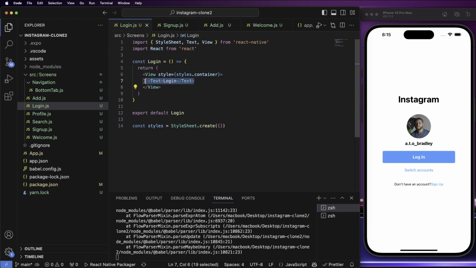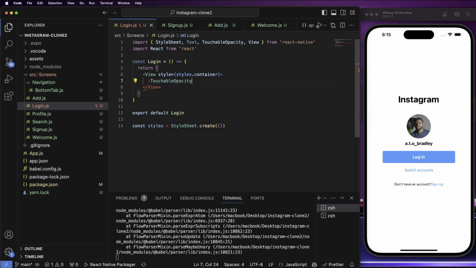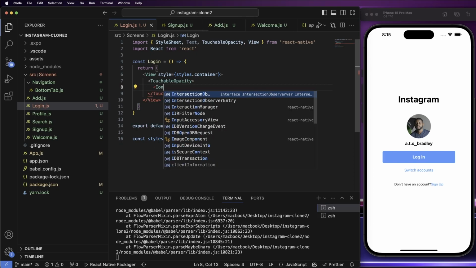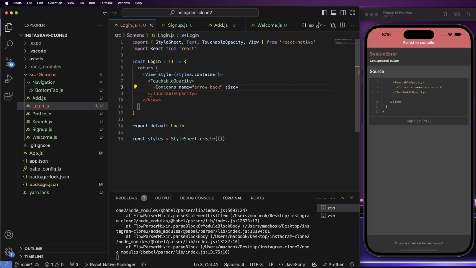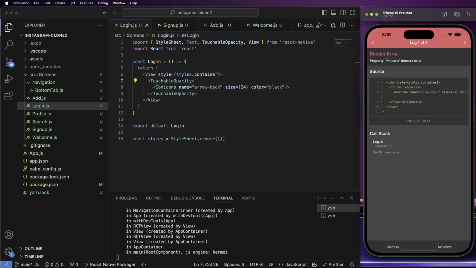Then next here we're going to have touchable opacity. We're going to give it here ion icons, name equals to, we want to define the arrow, size equals 24. So I'm going to tell you what the ion icon is in a minute. So let us go ahead and define it, and let me show you what happens. So as you can see, there is an error.